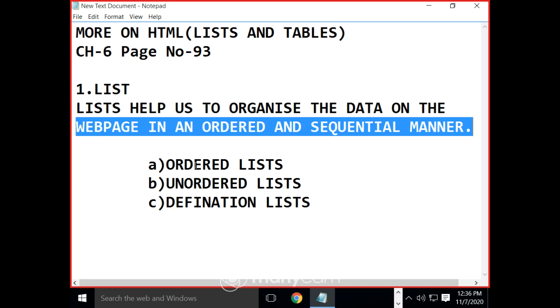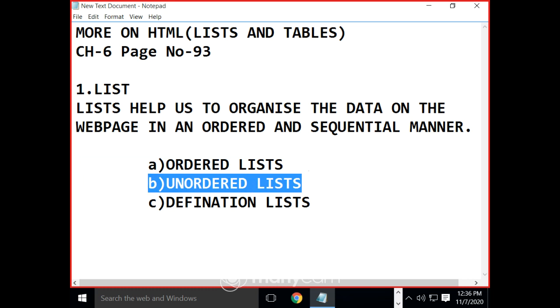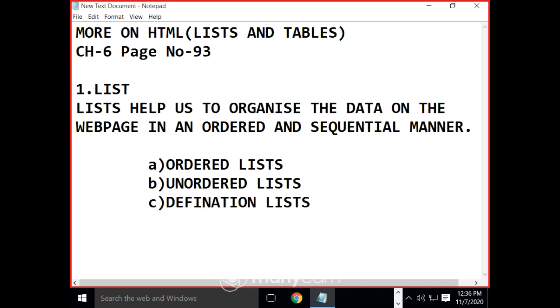There are three types of list. First one is ordered list, second one is unordered list, and the last one is definition list. Clear? So topic number one is ordered list.